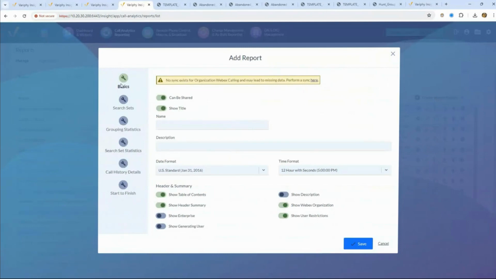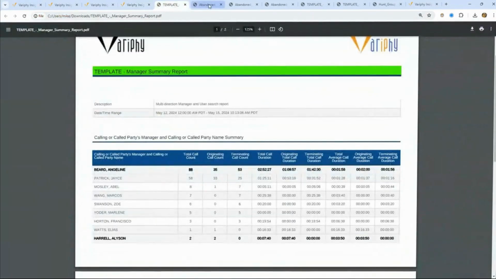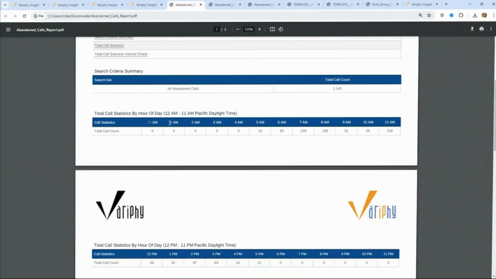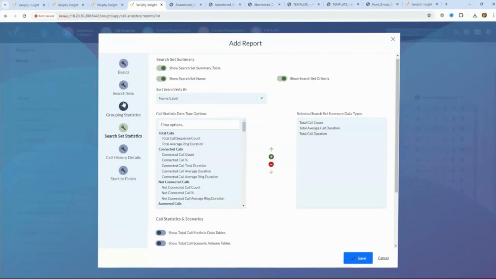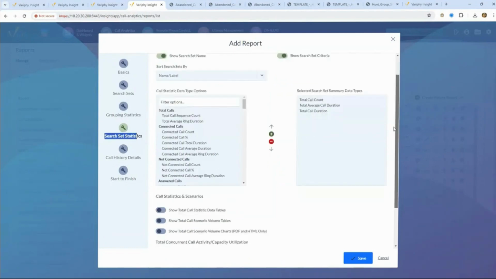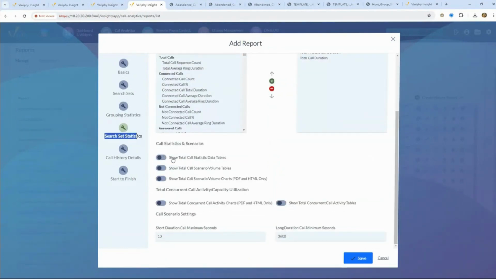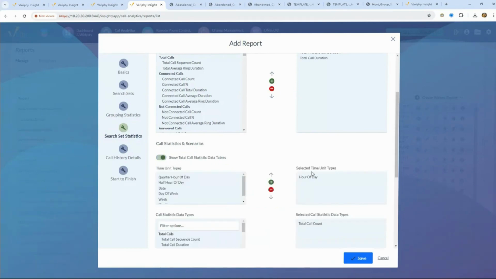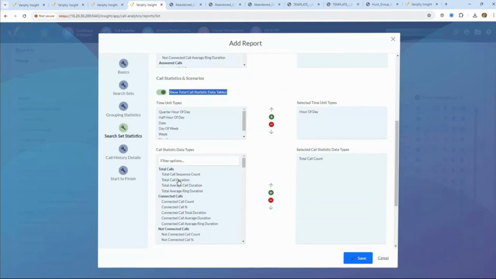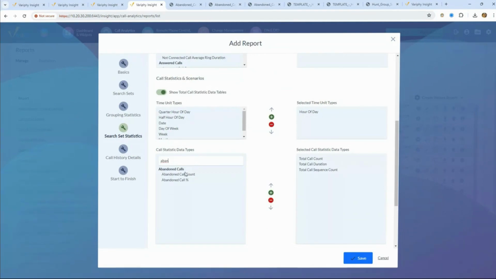When building a report, if you want to see your data broken down in a time interval, like a report showing total calls by hour, by week, by date, there are two spots where you can do that. Under the search set stats, if you come down here and turn on the show total call statistics data table, it'll give you the option to select a time unit and your data type. In this case, hour of day, total call count, but you can add total call duration, average duration, sequence count. And new in 16.1, the abandoned call count or abandoned call percentage.